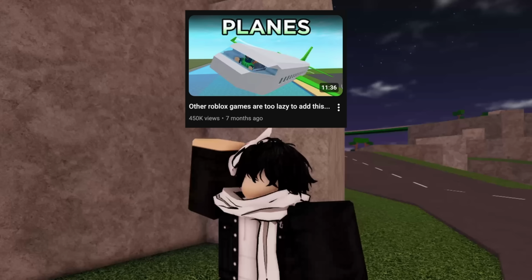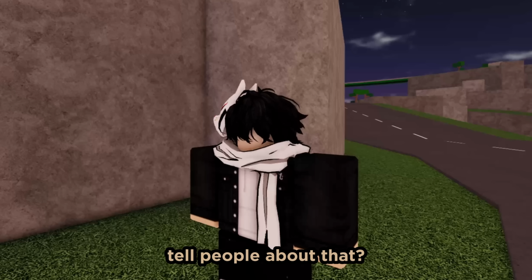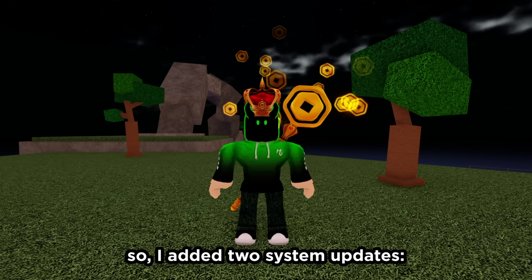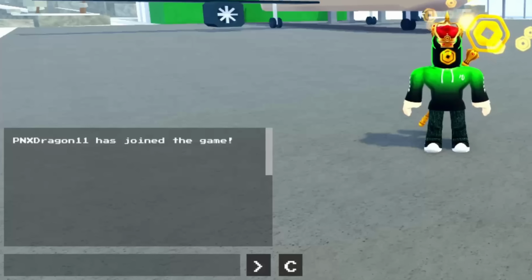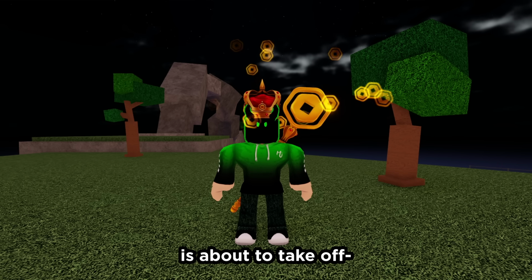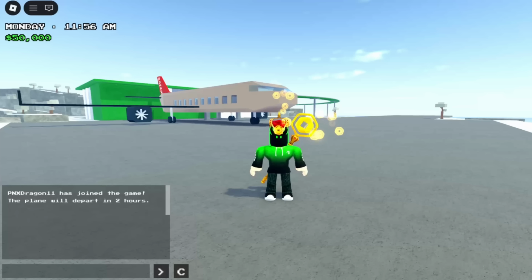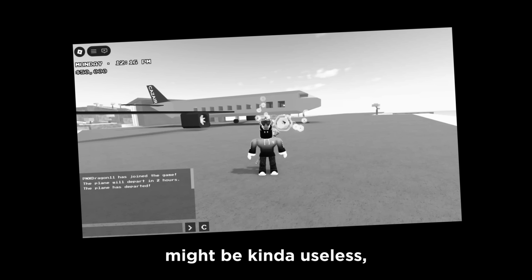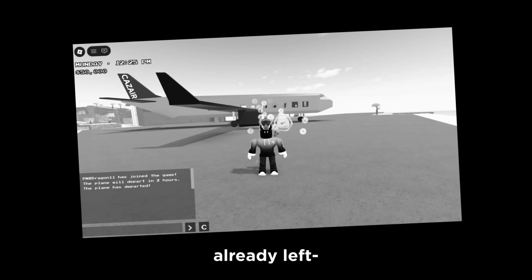Well, you have a plane in your game, so why not tell people about that? You know, that is a good idea. So I added two system updates, one for 2 hours before, telling people that the plane is about to take off, and one for telling people that the plane is taking off. Which, now that I think about it, might be kind of useless, since the plane would have already left, but whatever.